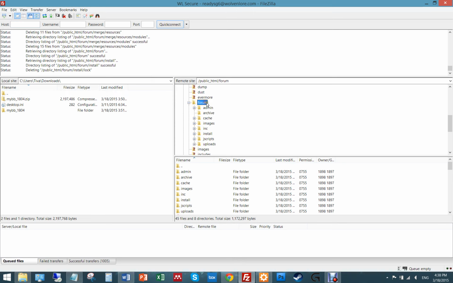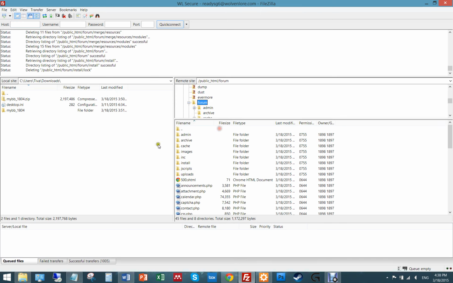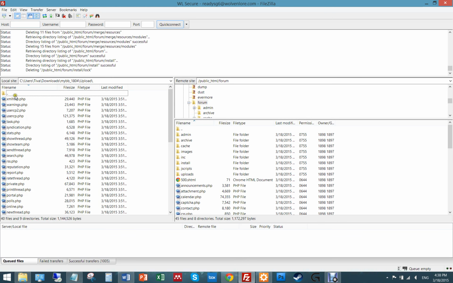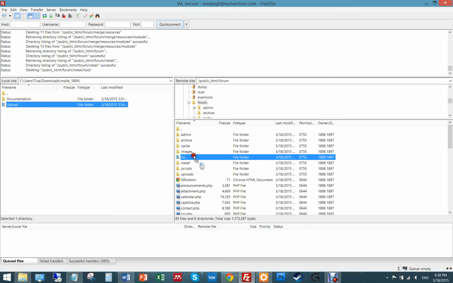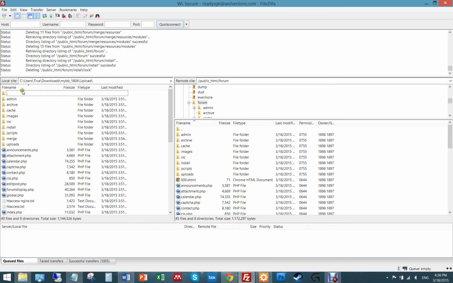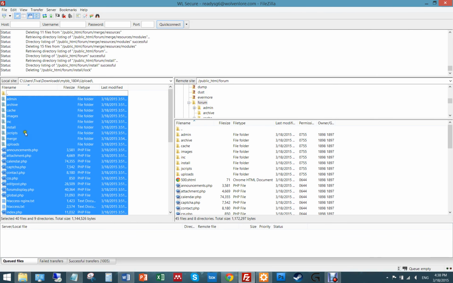You're going to go to your forum, which I already have open, and you're going to go into your upload folder. If I swap it like that, you can see these two match up. That is how it's supposed to look. You do not want to drag and drop the upload folder because that would be basically like fileception and it would not work out. You want to go into upload, select all, and then drag and drop. For the purposes of this tutorial, I've actually already done that, so we'll just pretend that I've dragged and dropped and everything's been overwritten.